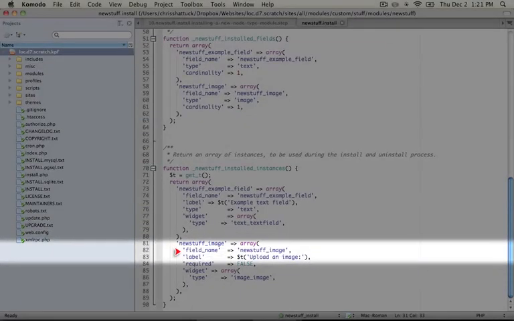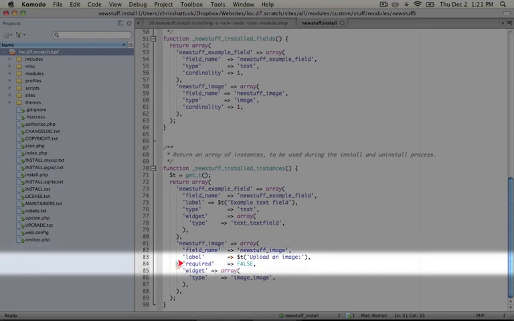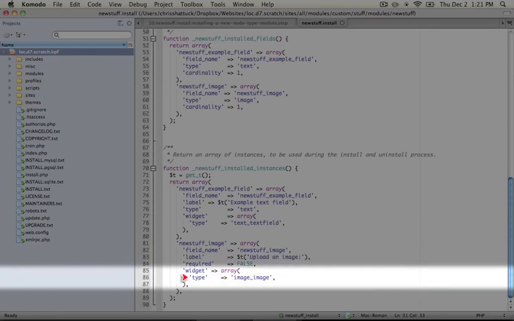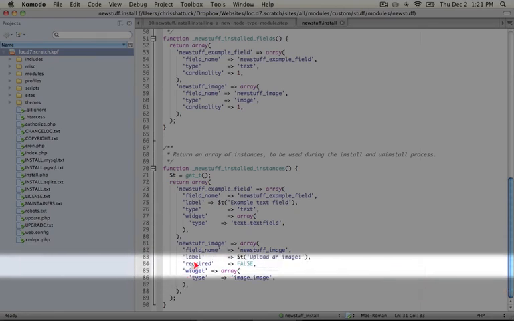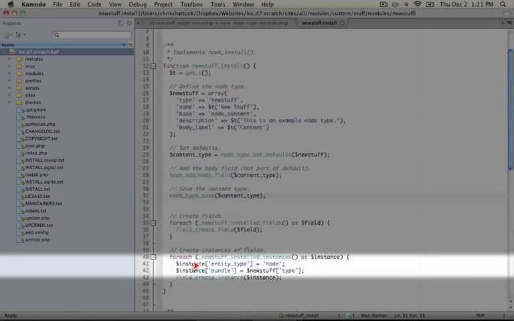And then we're adding one more field instance of a field type new_stuff_image. We're giving it a label of upload an image, because this is what will display to the left of the field. We're not setting it to be required, and we're giving it a widget type of image. Okay, let's jump back up to our install function.